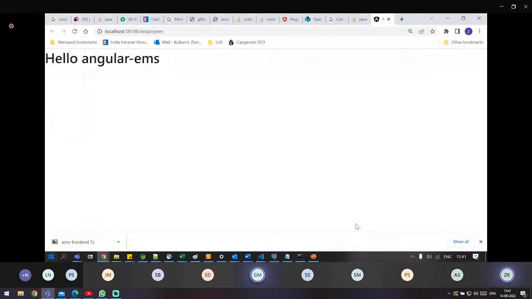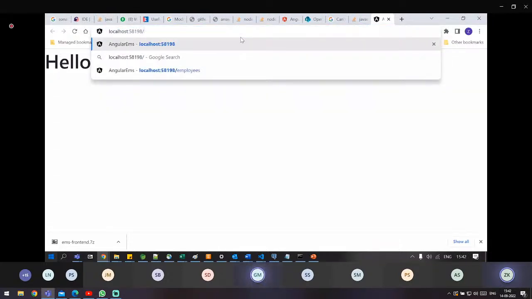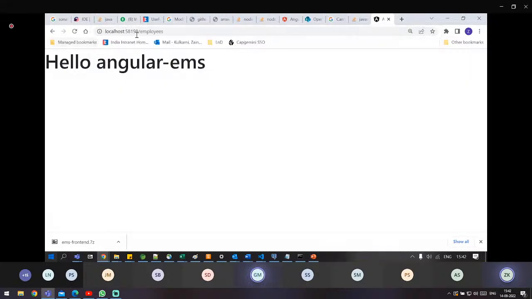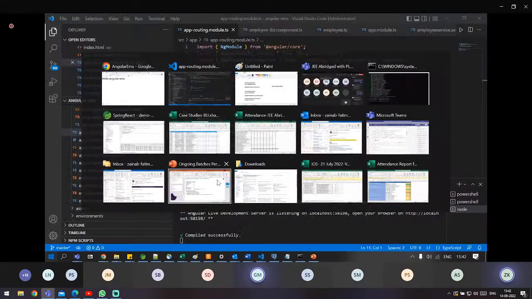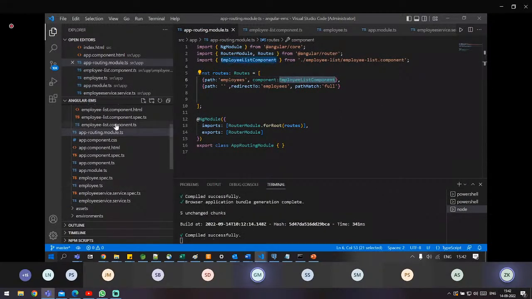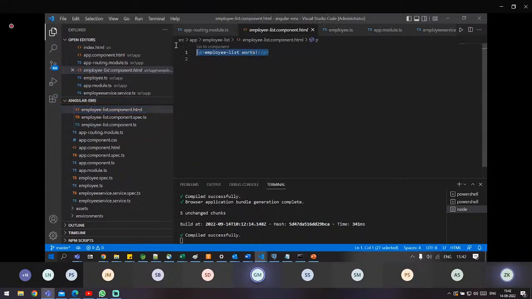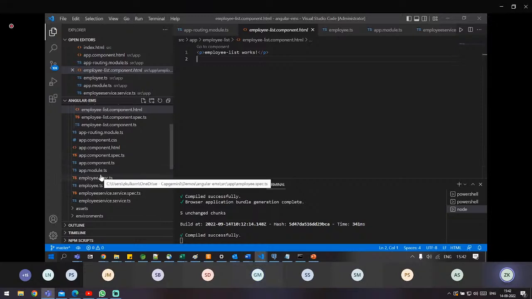Okay. Now my Angular application got compiled successfully, and it is showing me hello EMS. So what if I give the path as null? It is redirecting me again to employees. If it is employees, it should go to the employee list component. In the employee list component, we have this HTML, that is employee list works. So this has to be invoked.